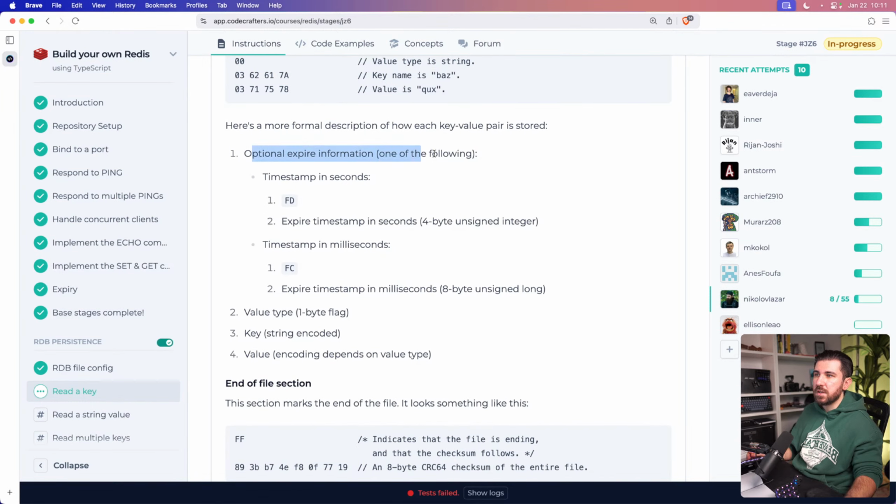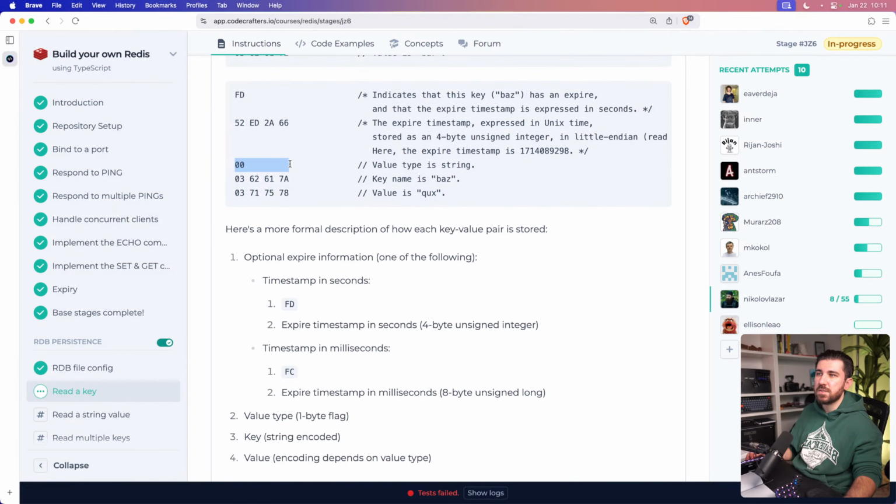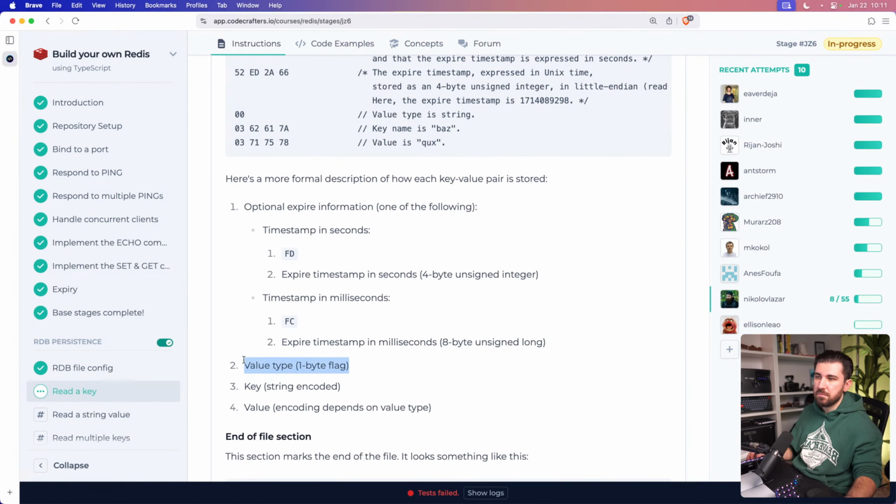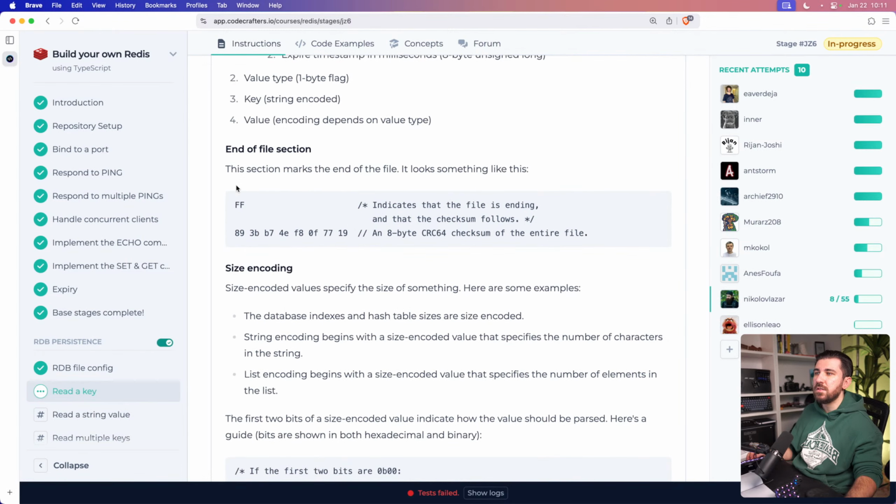More formal description. Optional expire information. Timestamp in seconds. FD expire in seconds, 4-byte unsigned, or in milliseconds. If it's in seconds, it's going to be D. If it's milliseconds, if C, it's going to be 8-byte unsigned long. Then we have the value type, 1-byte flag. Then we have the key, string encoded, and also value encoding depends on the value type. And this is the value type. We receive it as like a 1-byte flag. And in the end of the file is FF. And then we have a checksum. An 8-byte CRC64 checksum for the entire file.